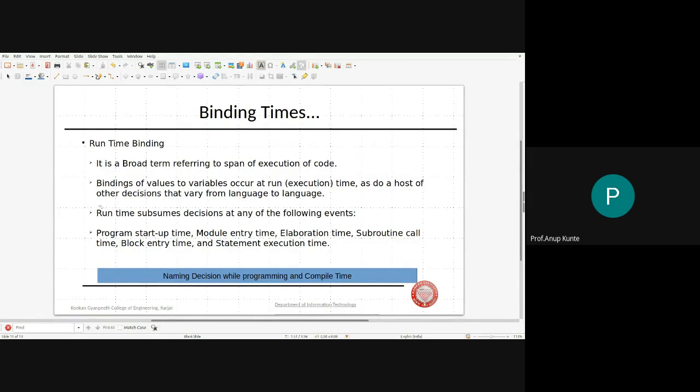Okay, so when the administration module starts executing, before that you will check the login credentials of the administrator: whether the person logging in is a valid person, and whether the user name and password are correct or not, that you will see, right? So all those things that happen at the time of entry to the module, and now the module starts executing, that is referred to as module entry time binding decisions.